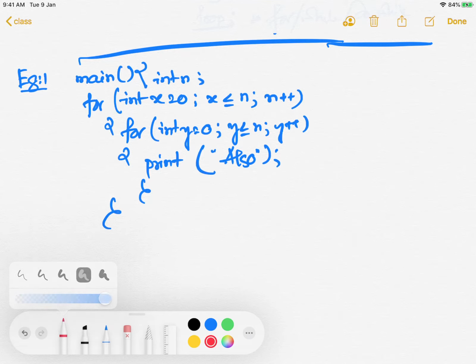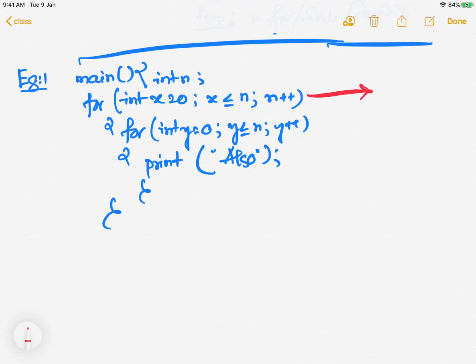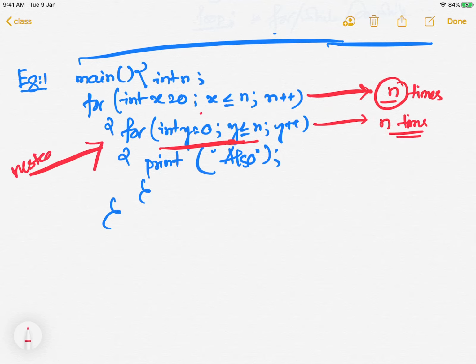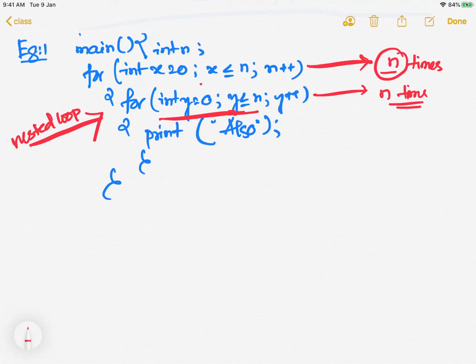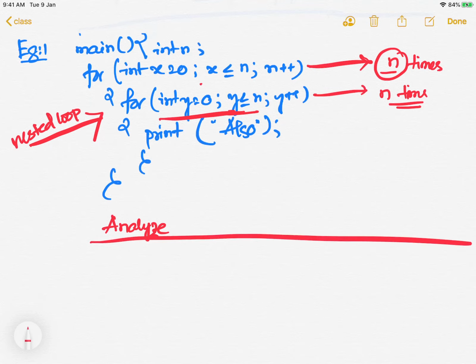Now this part of the code, this for loop will run for n times. And this portion of the code, this loop will also run for n times. This is the nested loop. Let's analyze what we have for x and y.